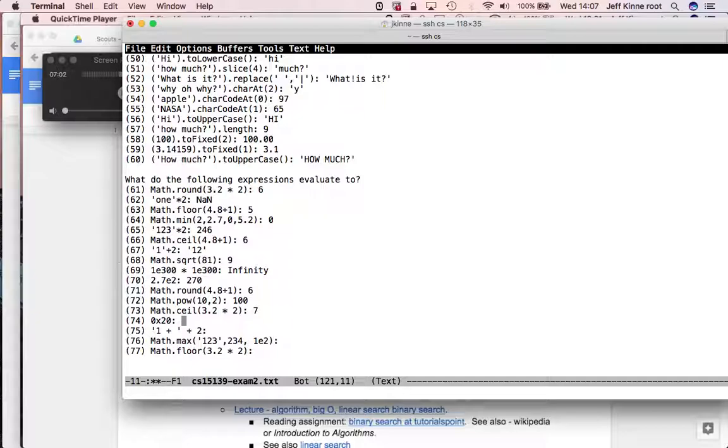2, 0 and a hex is the value 32. 1 plus 2, that's a string. It'll be the 1 plus and then 2 as a string. Max here is 1000 again, same as the quiz. Floor of 3.2 times 2 is 6.